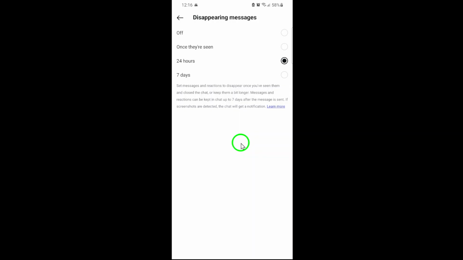Remember, both you and the person you're chatting with need to have this feature enabled for it to work properly. If either of you turns it off, the messages will stay visible. This feature is ideal for sharing sensitive information or just keeping your inbox neat and tidy without worrying about deleting old messages. And that's all there is to it.